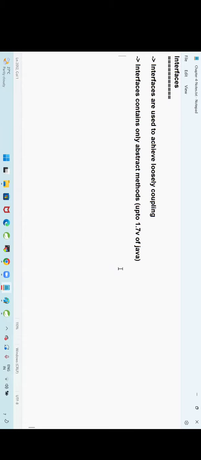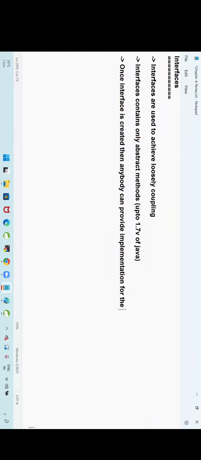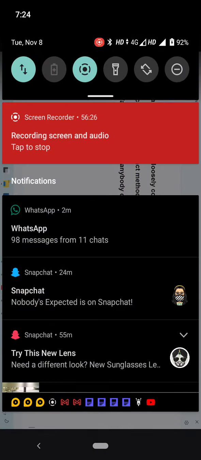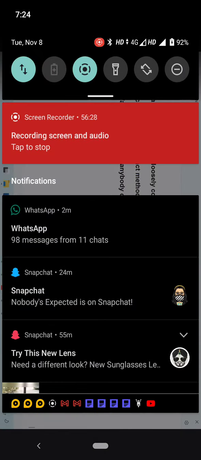Once an interface is created, anybody can provide an implementation for the interface. I am creating one interface. Now assume that I am from RBI Bank. So RBI Bank will decide a set of rules which all banks should follow.